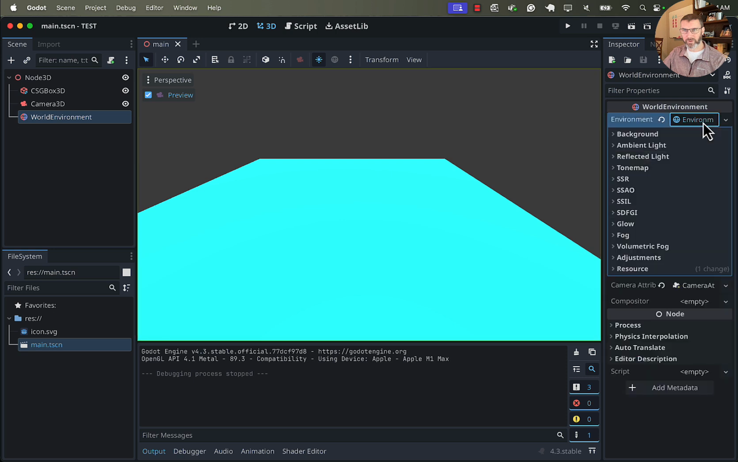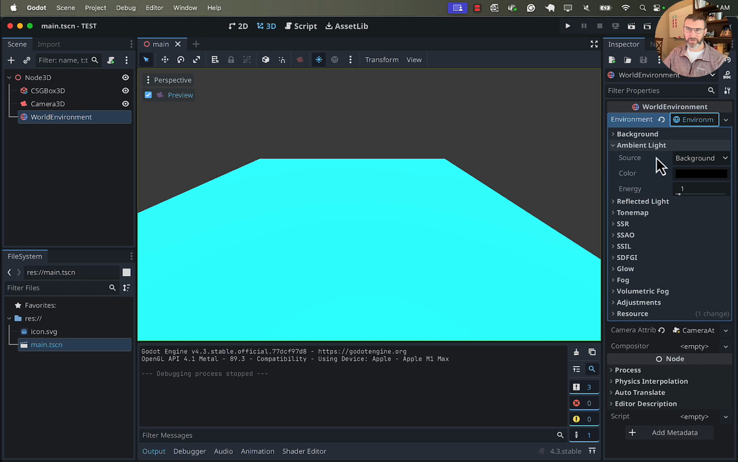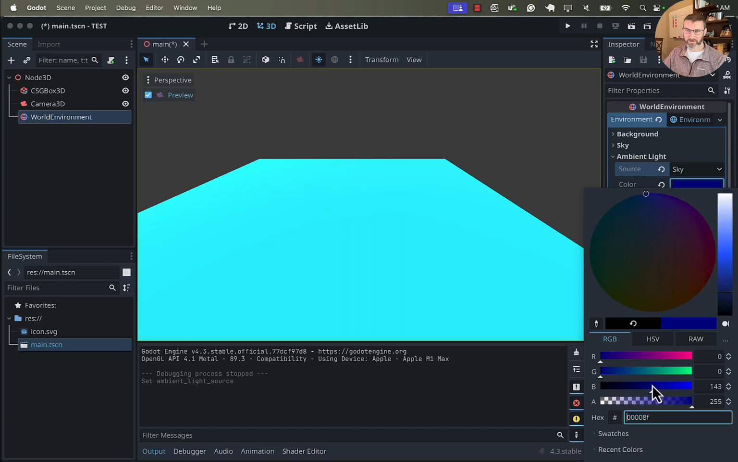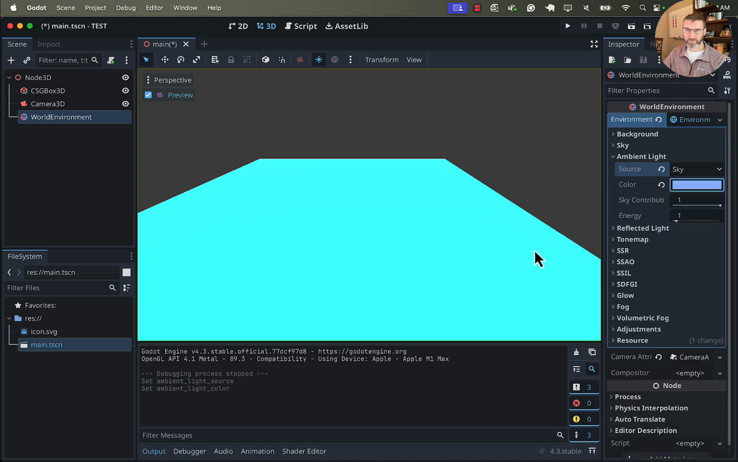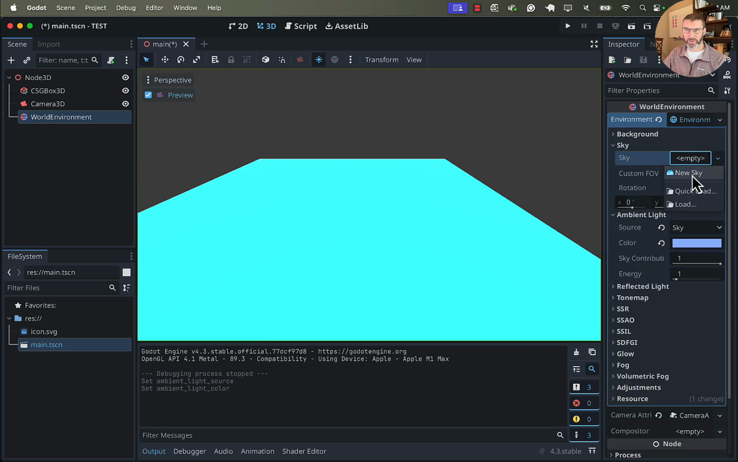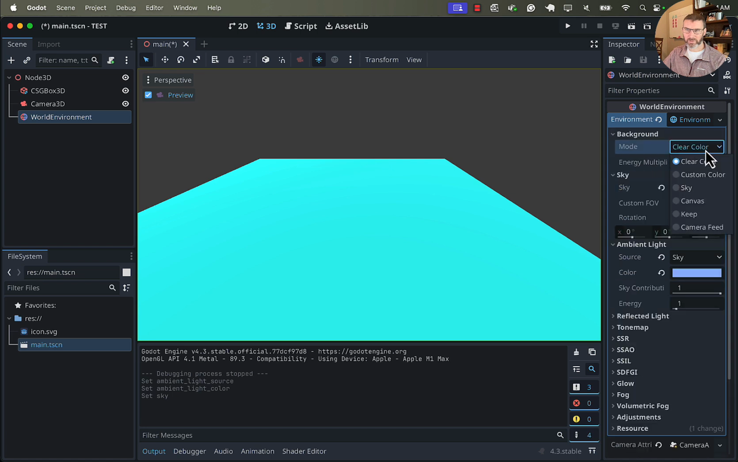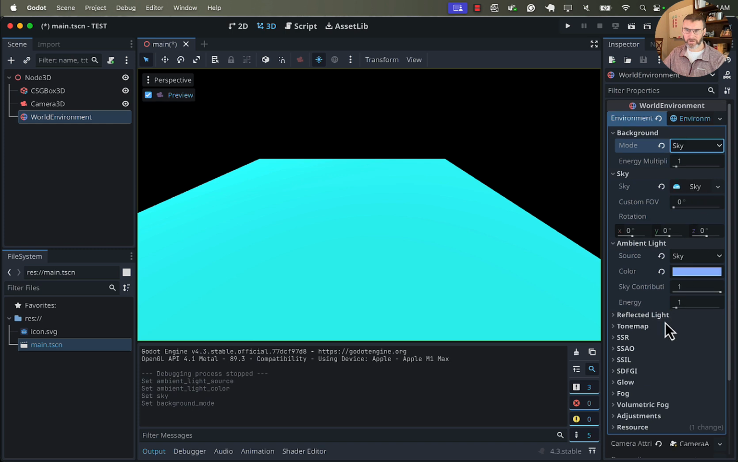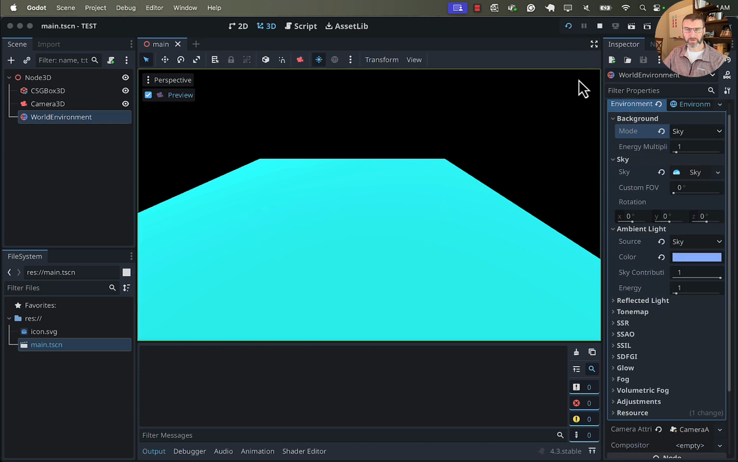We can go into the environment. It has a whole bunch of settings here. We can do ambient light. We can change this to sky. We can change the sky color. We're going to make the sky right there. Or that's the ambient light, sorry, the sky. We'll make a new sky. And background, we'll do sky. And we'll run this and see what happens.